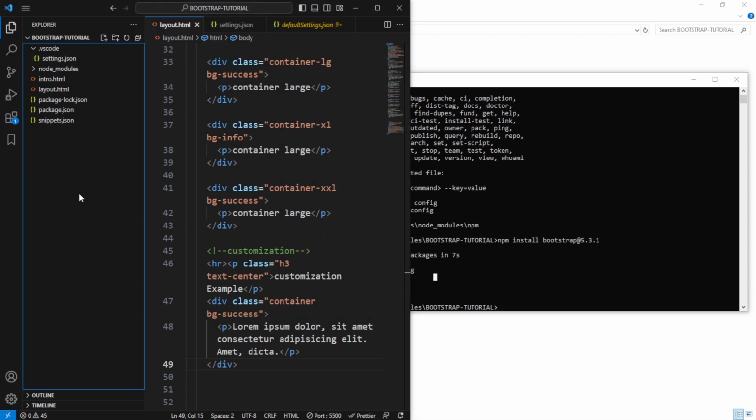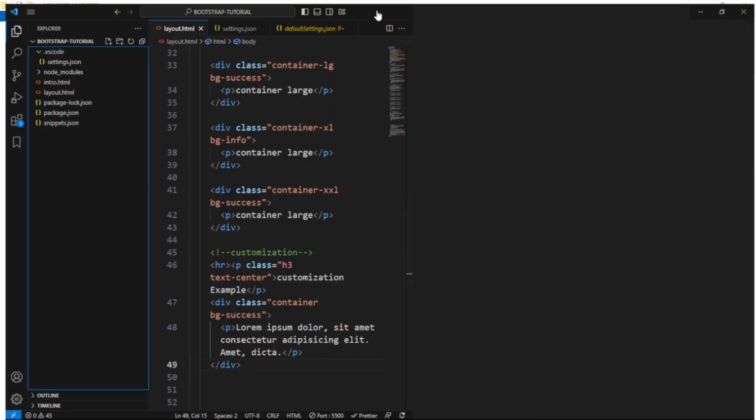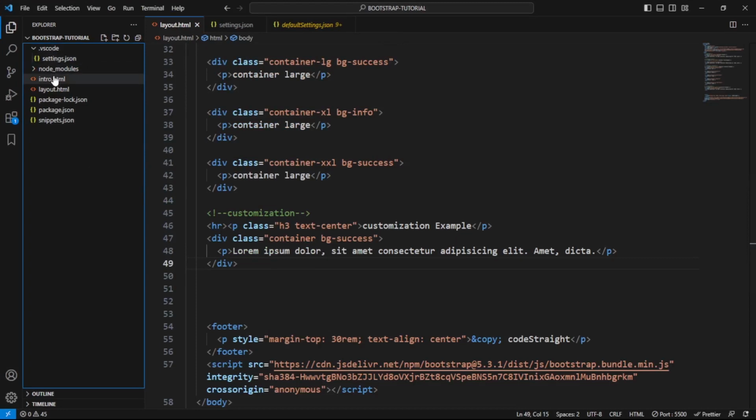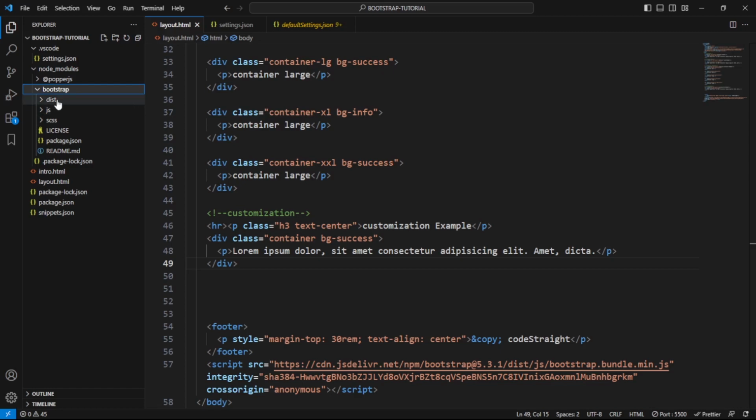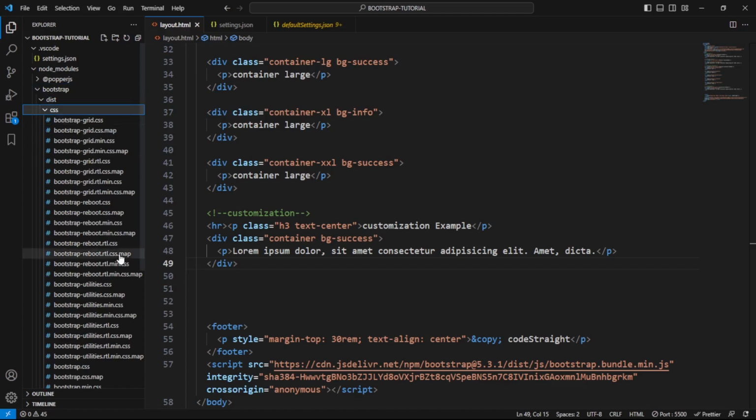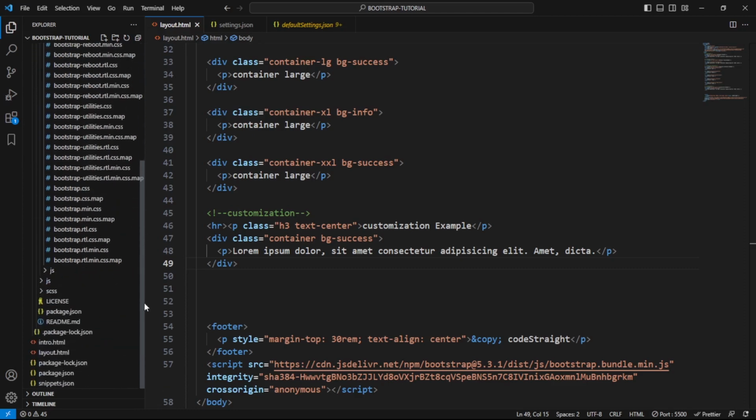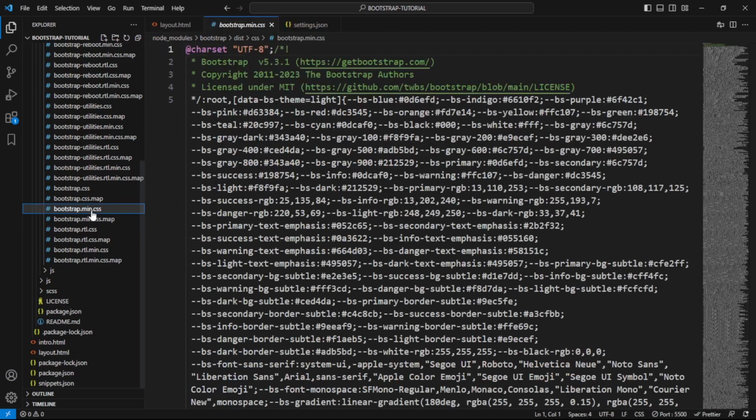Alright, now it has created node_modules as well as these couple of files, package-lock.json and package.json. Now let me show you what we have inside this directory. So we have popper.js and Bootstrap, we have dist.js. Here in this folder we have the CSS of Bootstrap, which is bootstrap.min.css.